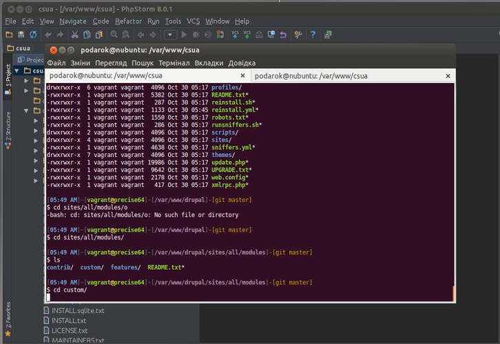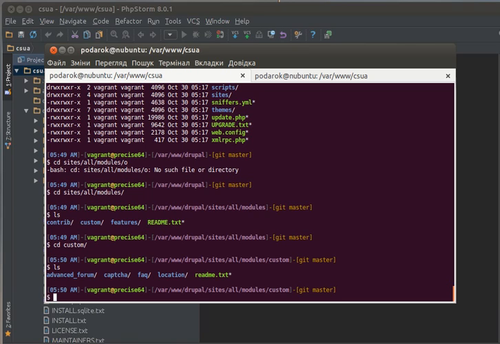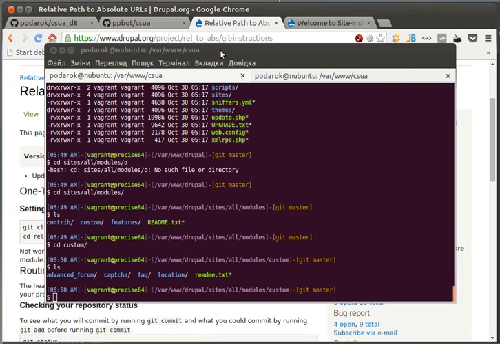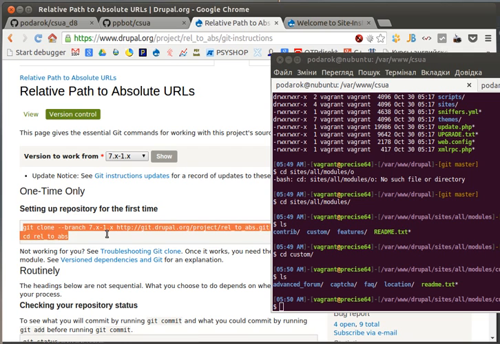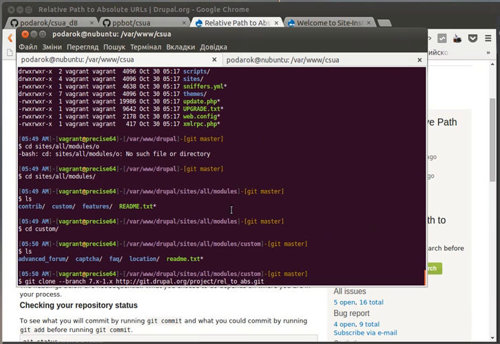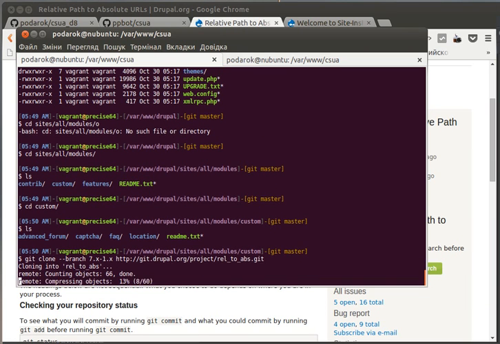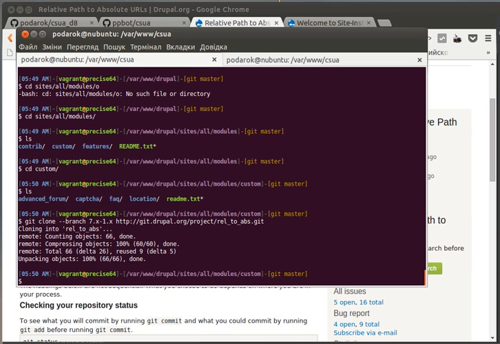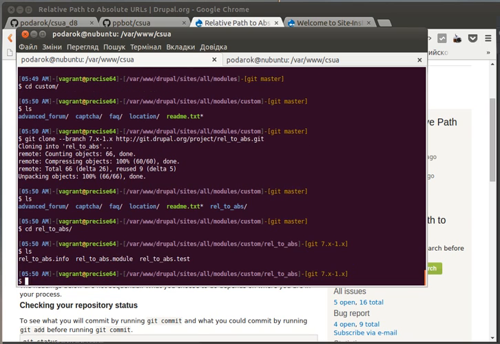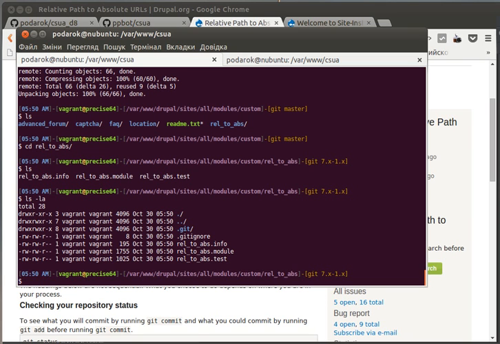So we are going to custom, and we will put here the rel2apps module from Drupal.org. Git clone. Now we should remove the .git subfolder for the ability to add this module to GitHub. We are not using Git submodules functionality here.